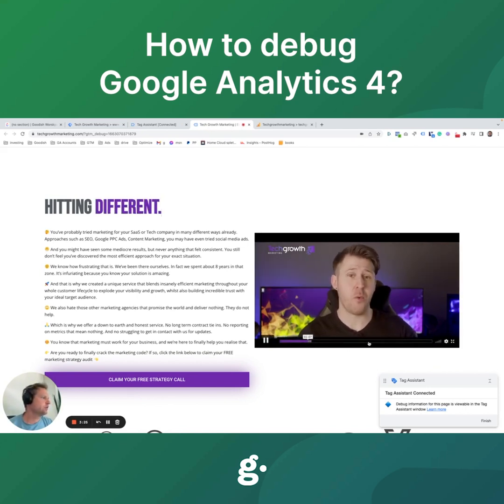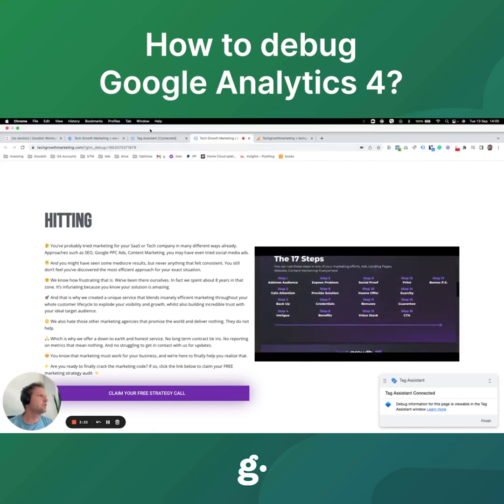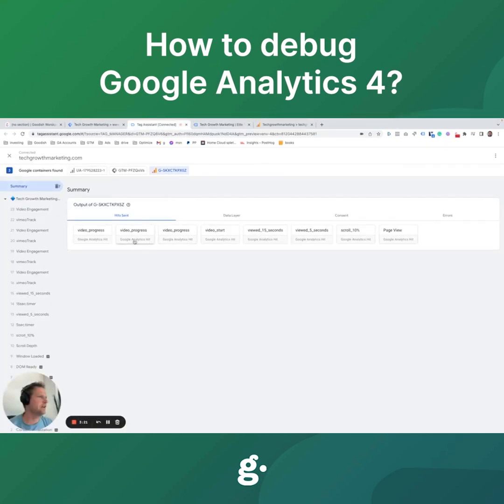you will be able to see different events here in Tag Assistant. Like video progress, 60 seconds, session duration, and so on. So this is how I can check if all the events I would like are actually sent to Google Analytics 4.